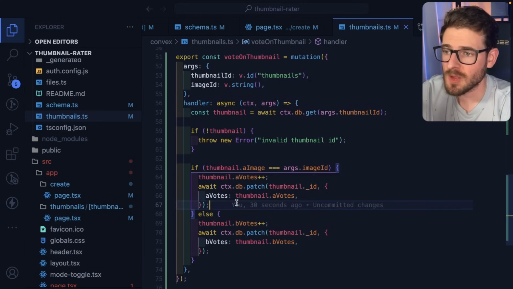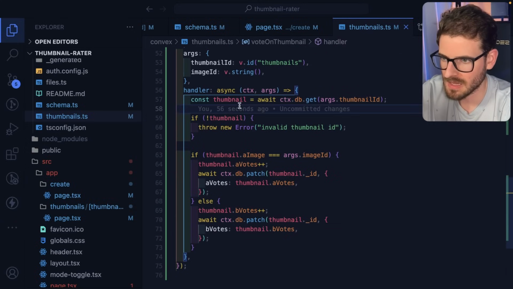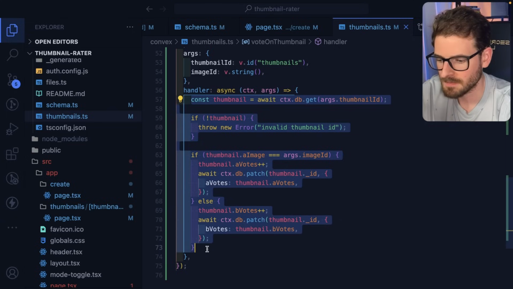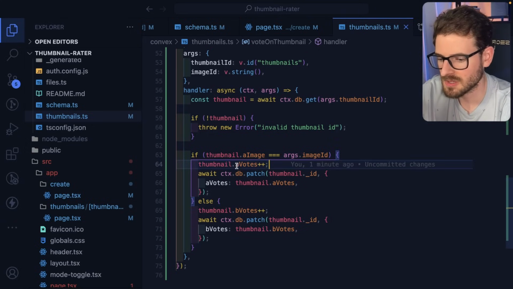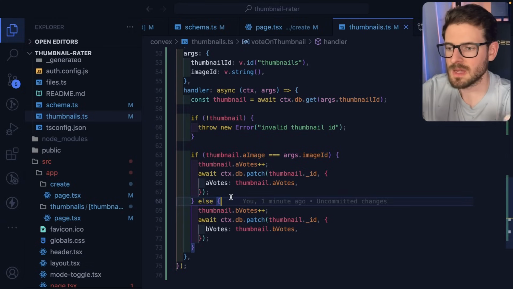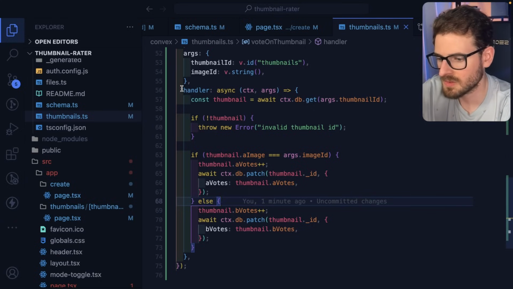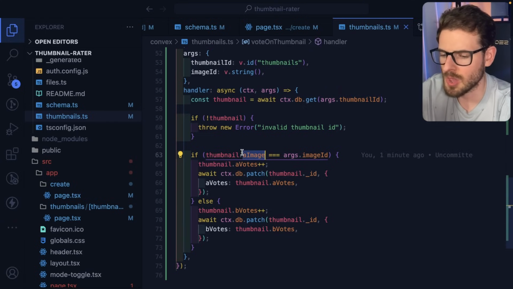So one really cool thing about Convex, which I want to point out, is that mutations kind of act like transactions. So this data that we're fetching back, this thumbnail record, you know for a fact that it's going to have the same value all the way through this mutation. And if there's some type of conflict, it's going to go ahead and just retry this behind the scenes with Convex. So if someone else were to also vote on this thumbnail at the same time, you're basically not going to have to know about that. It's just going to automatically retry this behind the scenes, and it's going to increment your votes as you'd expect. So you can think about this as being a transaction, and you're safe in terms of your data, not needing to put a lock on the table or anything.